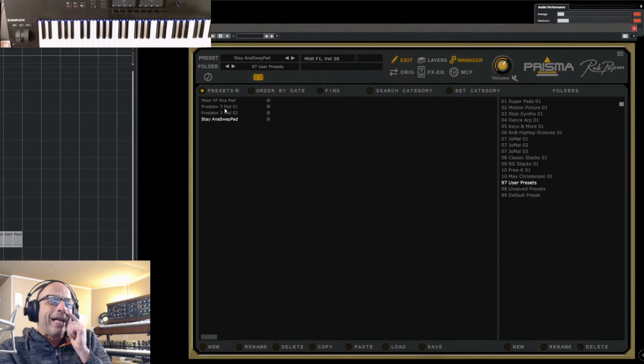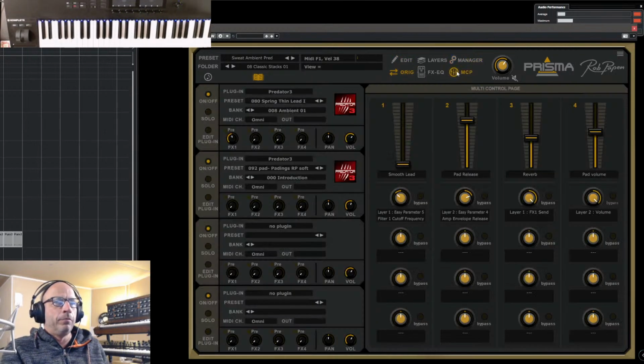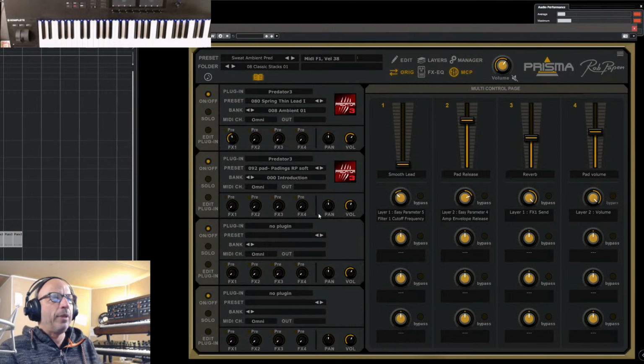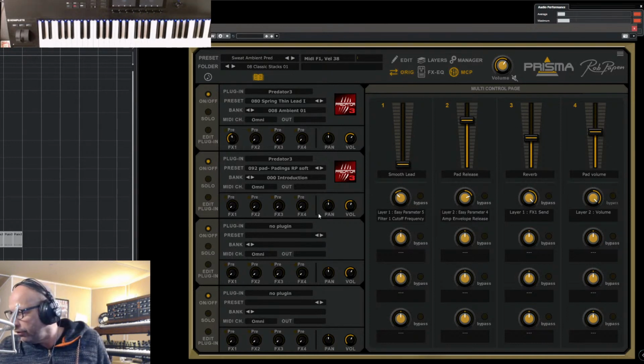Prisma, hopefully we have that one next week. So that will not be tomorrow, because I want to create some presets. And another one I did in the classic stacks. Here you can click order by date and you see Sweet Ambient Predator. That preset also uses Predator-3, but has a pad combined with a more percussive sound. So like this.